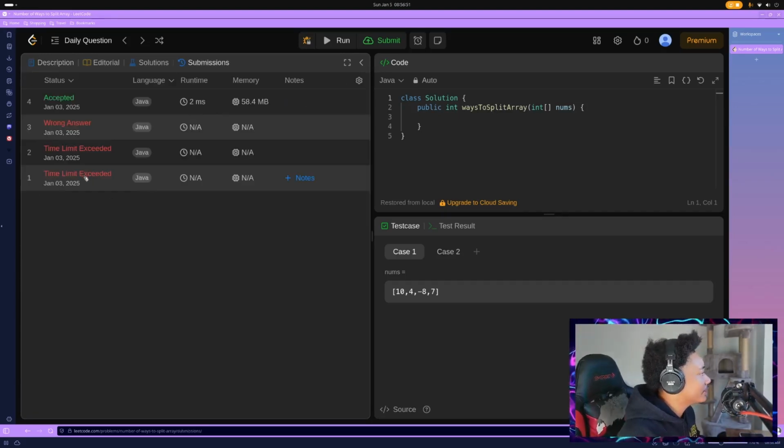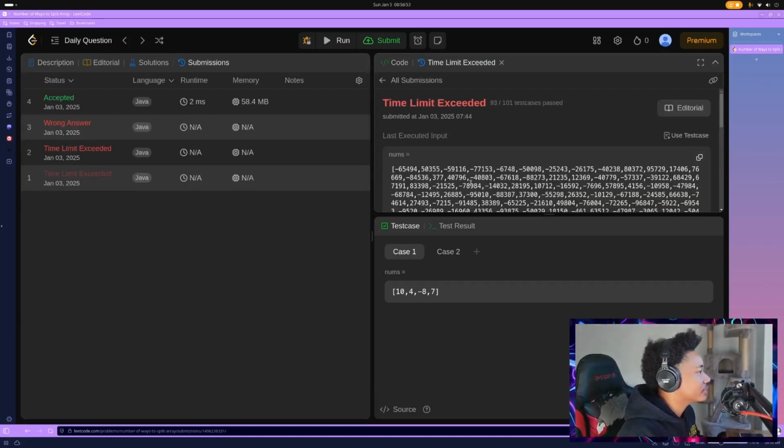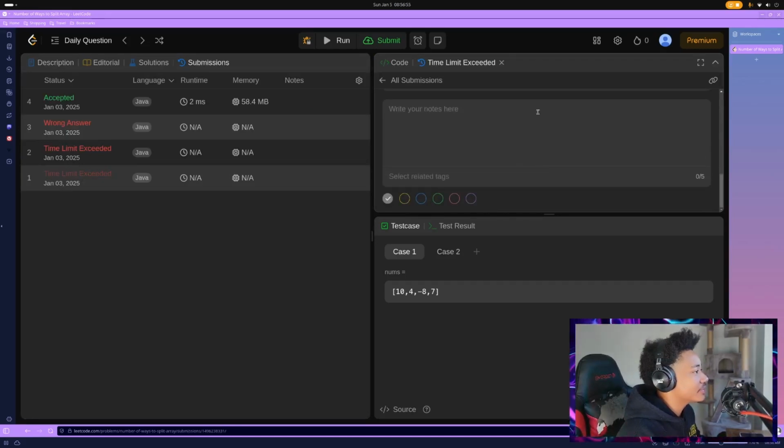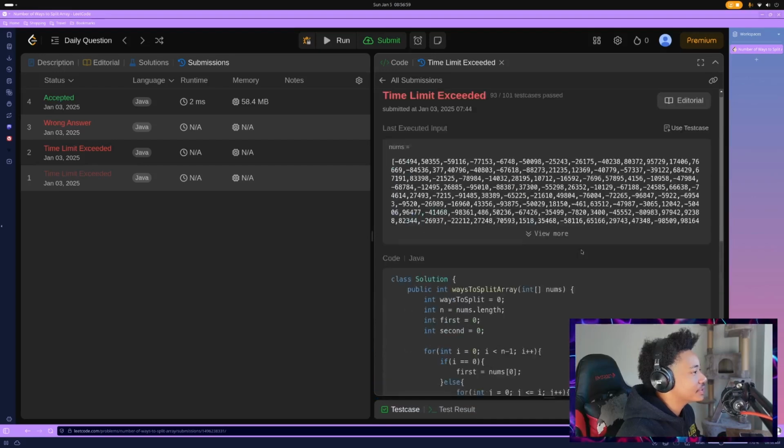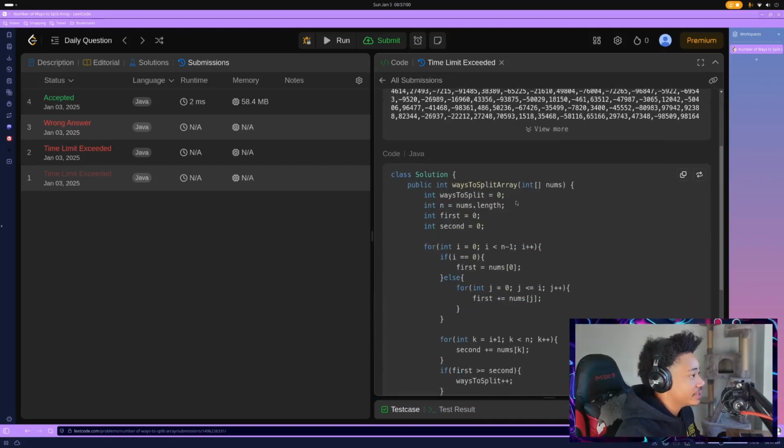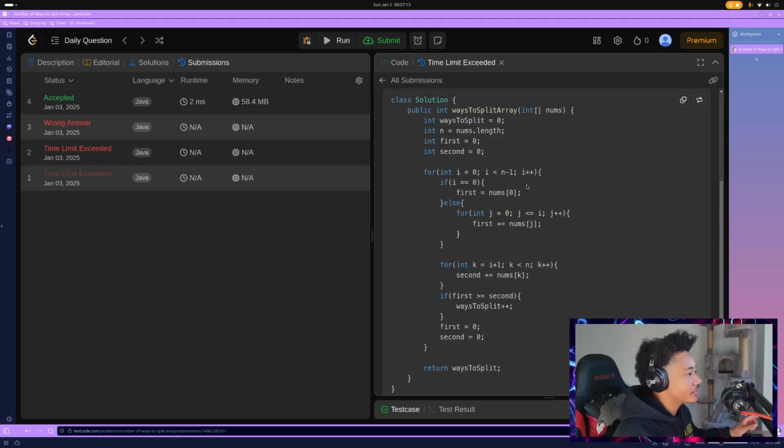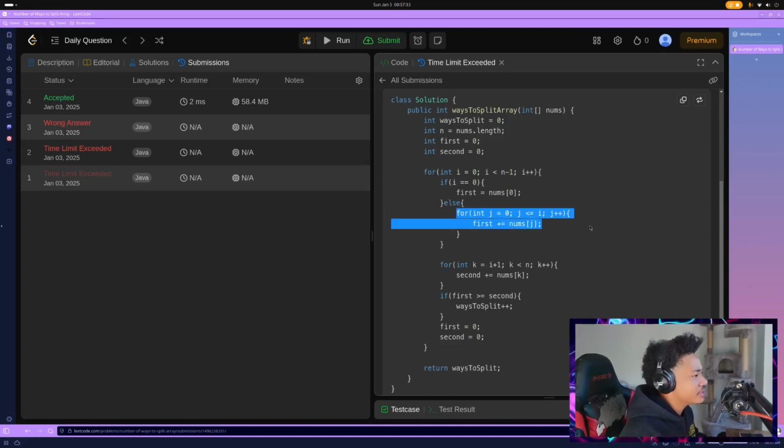So I'm going to go into my submissions. I'm going to go to the first code that I submitted that I thought was great. As you can see here, I have ways to split array, and I name the length n, and first and second, which are equal to 0. And then I make this for loop. Sorry, if i equals 0, then first equals nums[0], which is 10. And then I go into this, which is for if i is over 0.